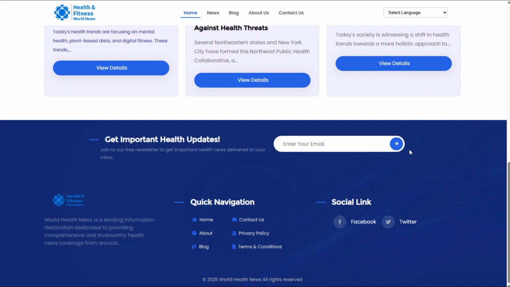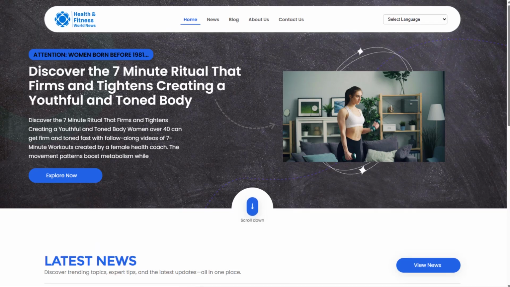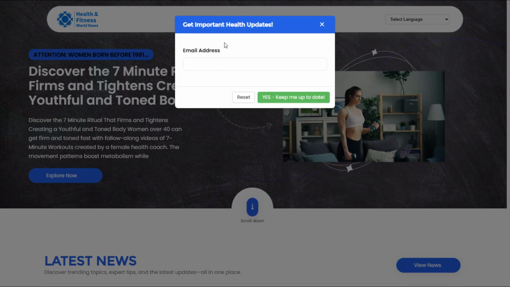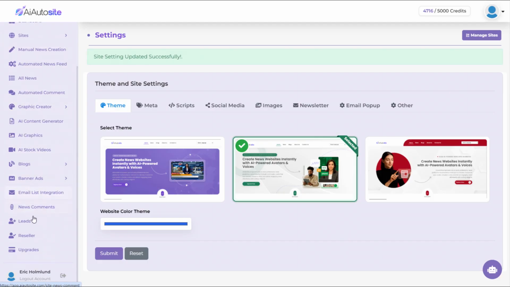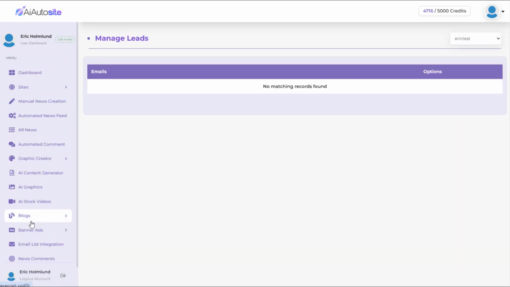Now if we go back to our website and refresh it, the pop-up appears after exactly 3 seconds. Get important health updates. Yes, keep me up to date. Now you may be wondering what happens to those subscribers. Well, a couple of things. For one, they can be added to your leads here within your Pro Edition panel. So if you click on the Leads navigation item, you'll find a list of your subscribers.